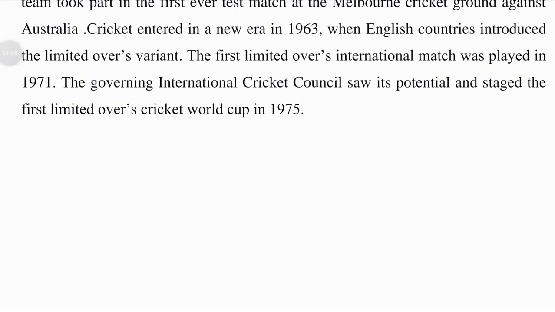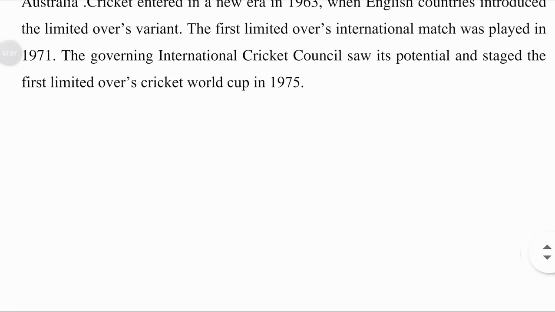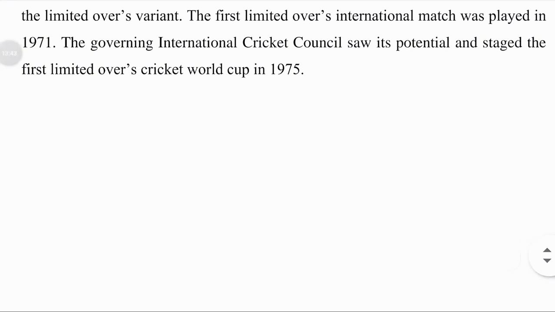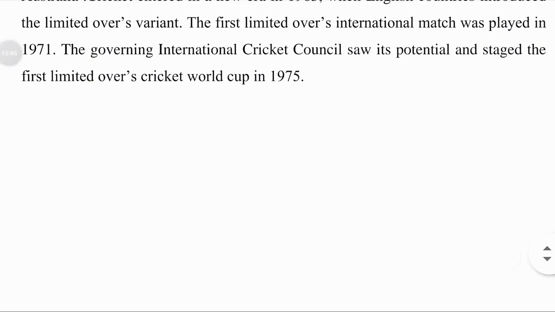When English counties introduced the limited over variant, England formally started limited overs cricket, played with 40 to 60 overs per team, which is a version of ODI. The first limited over international match was played in 1971. The ODI was played on 5 January 1971 between Australia and England at the Melbourne Cricket Ground.